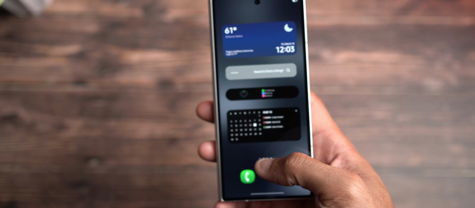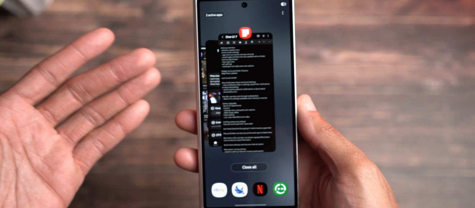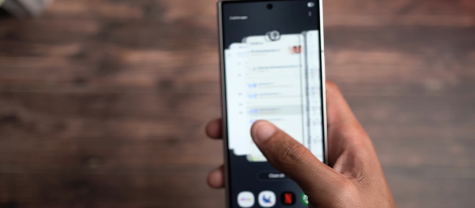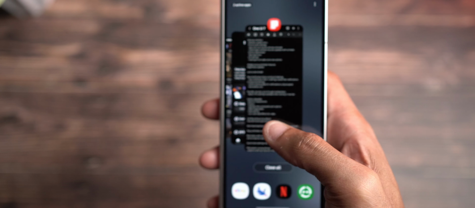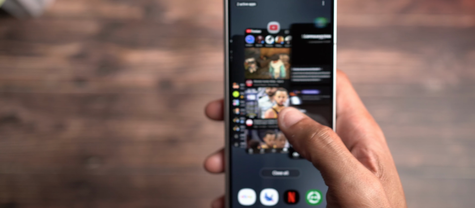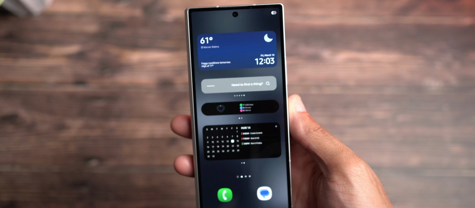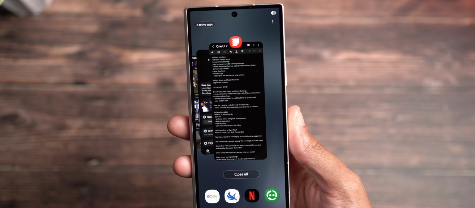Something else I'd like to show you is within the recent apps. We kind of have a new layout for the recent apps in terms of being able to go through them. I think it's very nice and fluid. I also think it's nice and firm at the same time where it locks in place very well. I like the recent apps that we have going on right here.